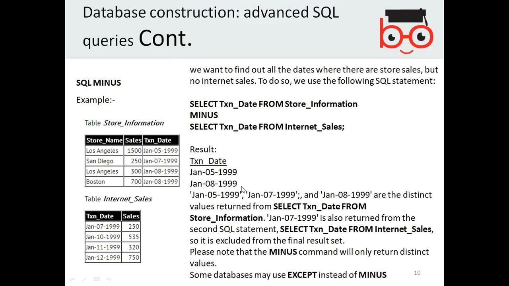Then minus is basically, let's say this result 5th, 7th, 8th, and you are doing a minus from this, like 7, 10, 11, 12. Then obviously you will be left with the 5th and 8th, because the 7th will be removed, and 10, 11, 12 are not present at all. Make sense? No, I didn't get that. Minus. You have a date. You want to remove the dates of internet sales from this. If I ask you to remove these dates from this, what do you expect? We have 5 and, okay, I got it now. 5 and 8. Yeah, 5 and 8.